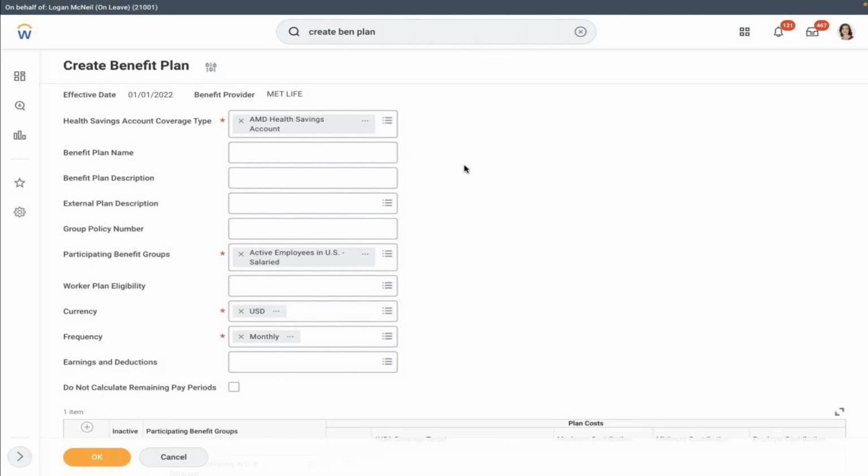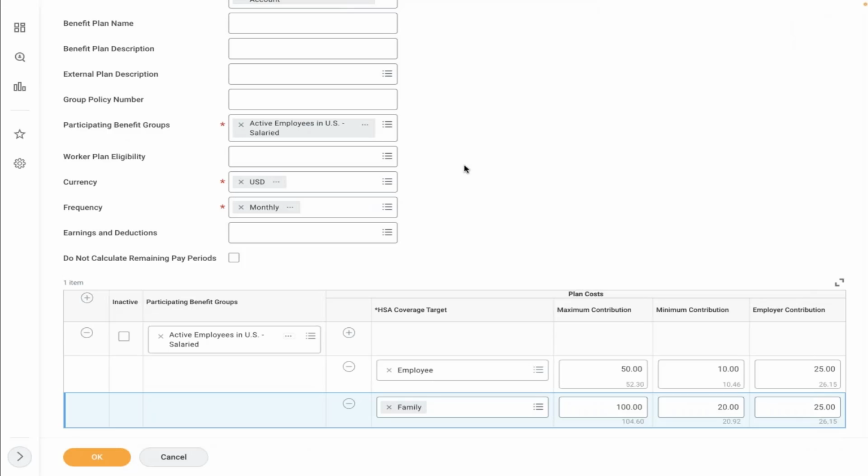Can you please repeat again? Let's just say you are allowed to contribute $2,500 per year as an employee, and $5,000 as a family. That's the maximum yearly contribution. Let's just say your employer is going to provide $1,000 of that, and then you can contribute the remaining however you wish to.